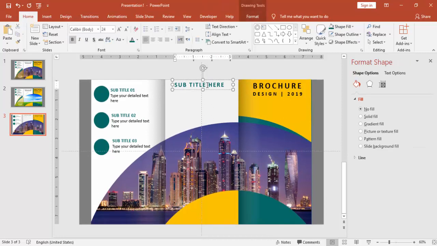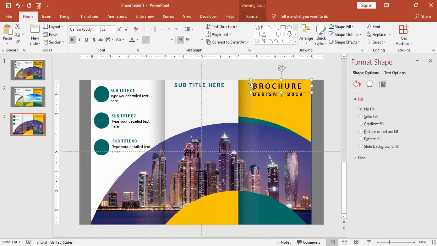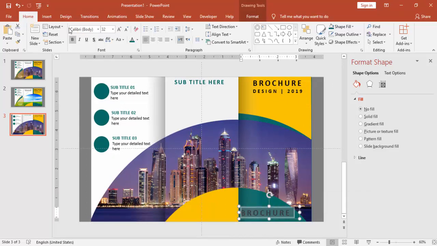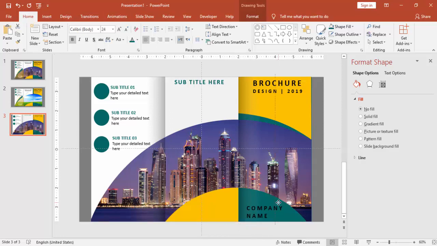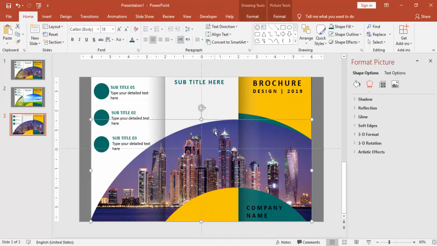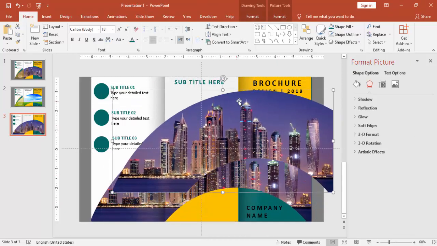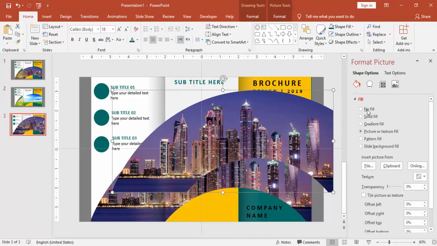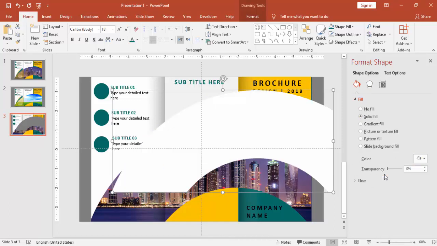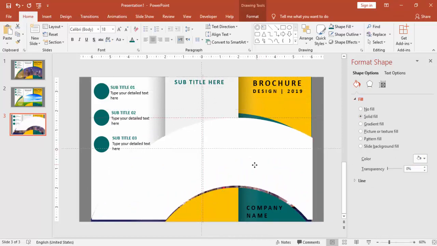You can add some subtitles or the headings here, add your company name, and the black font is not visible there, so you can just change the font to white or whatever. Here I'm just giving a different shade for the circle. Press Ctrl D and change the color, maybe white.